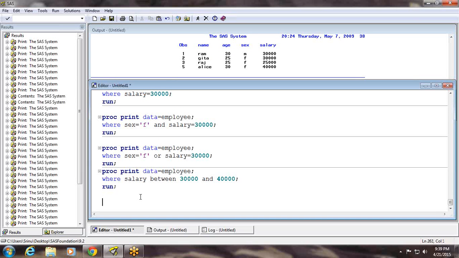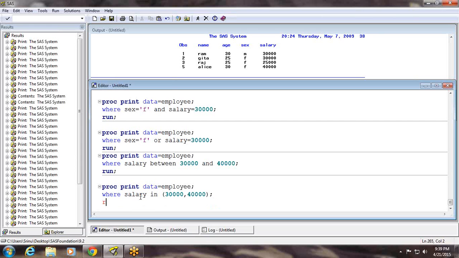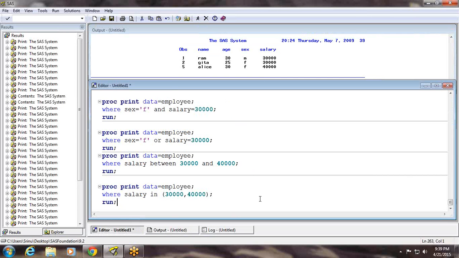Then if you want to use the IN operator, you can use proc print data equal to employee; where salary in (30,000, 40,000). Here you are using the IN operator to filter the data. Select and submit this program. So the salaries of 30,000 and 40,000 are shown by using the IN operator. Here is the BETWEEN AND operator, here is the OR operator, and here is the IN operator.